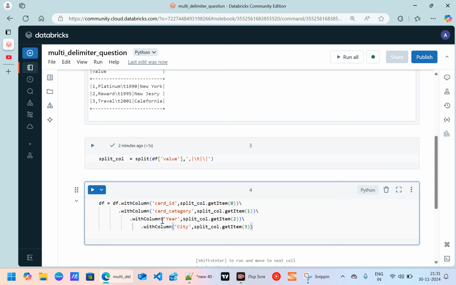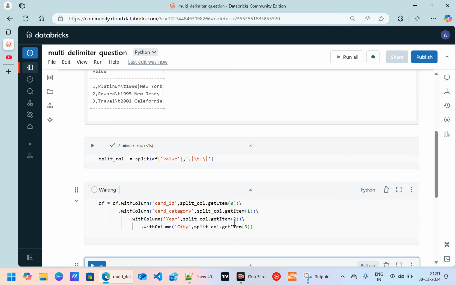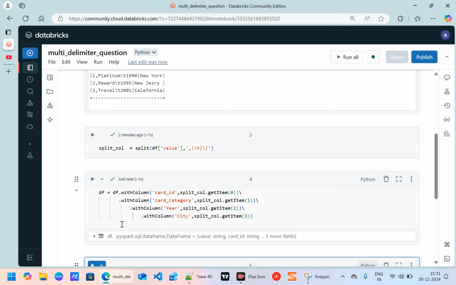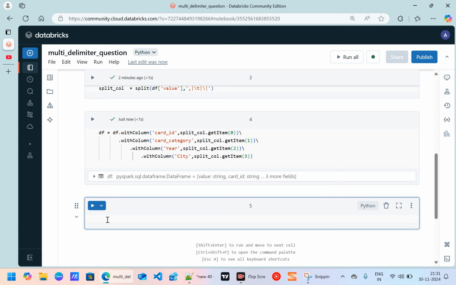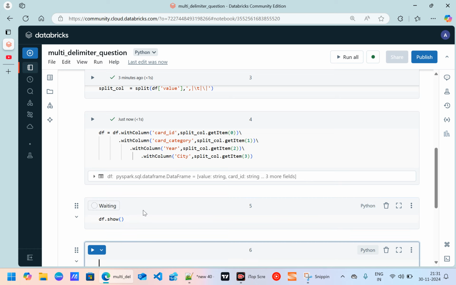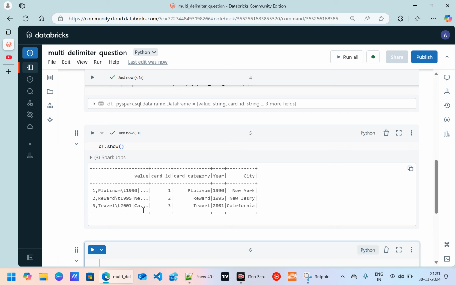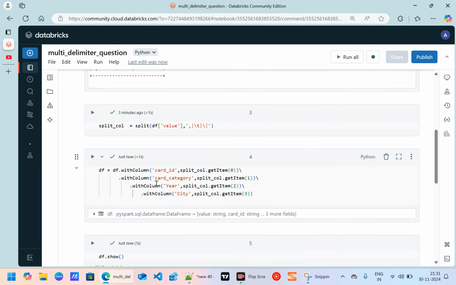Probably we are good, I believe. So just go ahead and run this, to see whether everything is working fine or not. Good, it is working. Now we can see that card ID is coming, card category is coming, year is coming, city is coming, and this value is again coming because it's holding the original value.